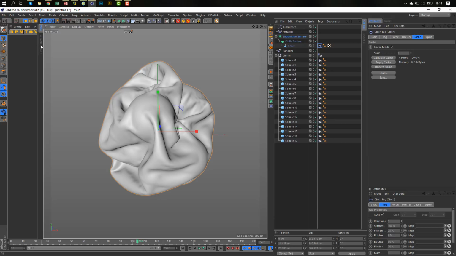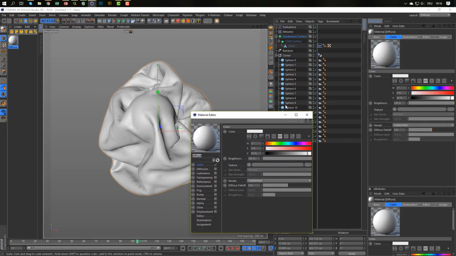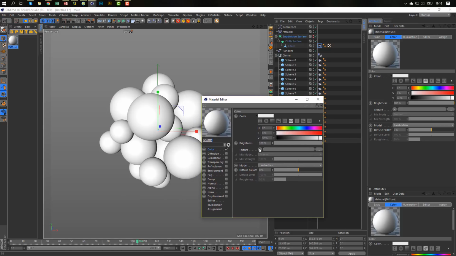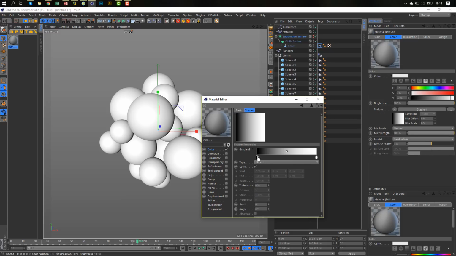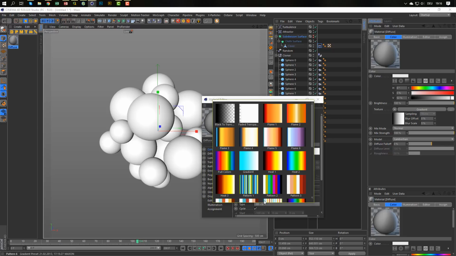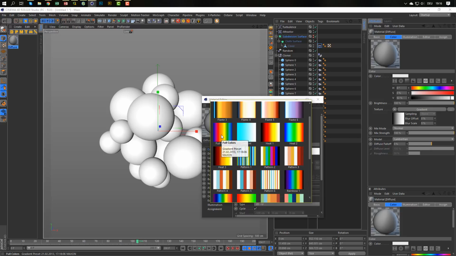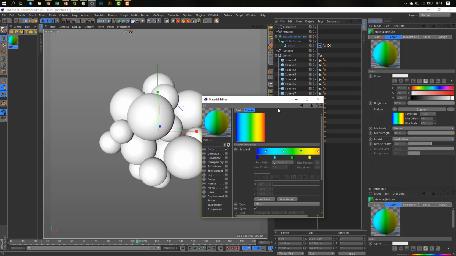And yeah, so let's make a simple material for the spheres. Let's hide the cover for the moment. Yeah, make a gradient. Bam. Let's take a nice gradient, something that looks nice and fresh, full color here. Not so much heat, that looks nice.